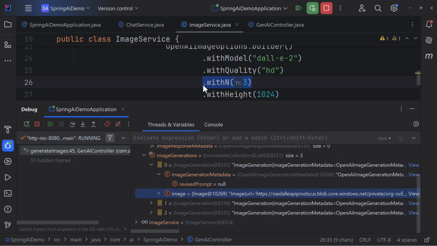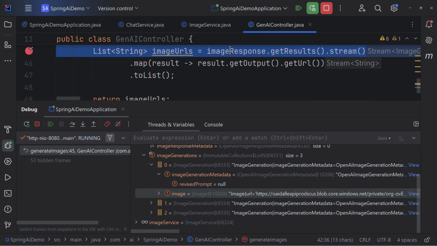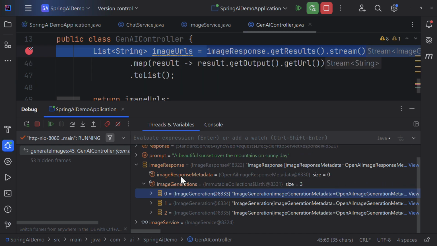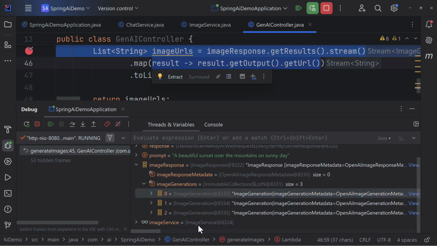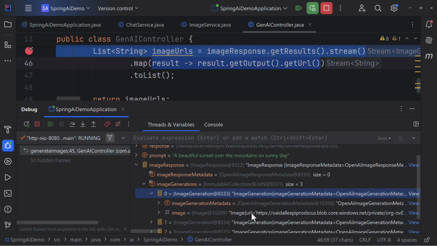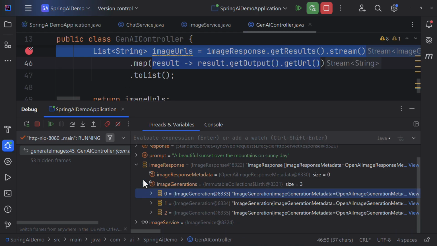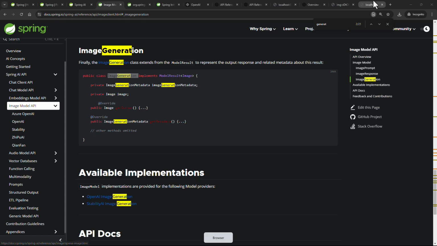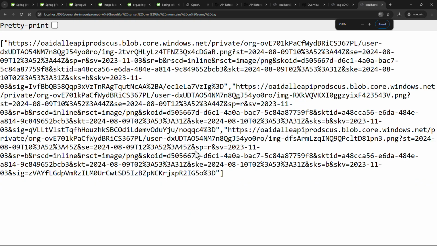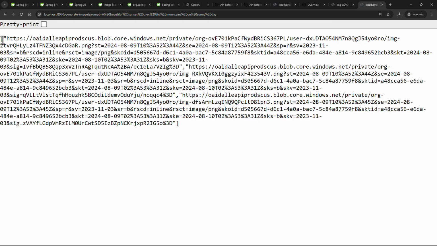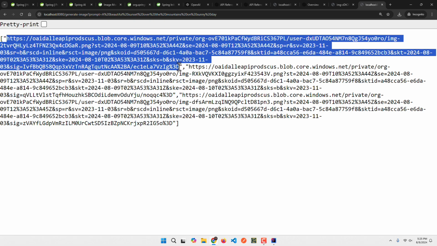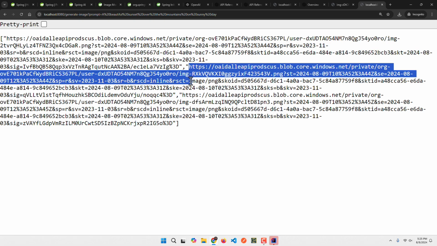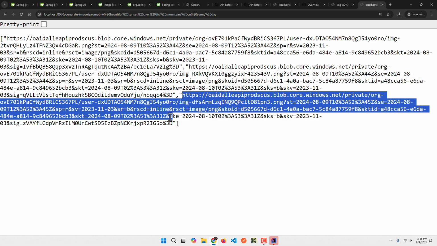And what we are doing here in the controller is imageResponse.getResults().stream(). So you're getting this list of responses. Then you're mapping the result to get the URL, which is in the image itself. And then you're converting that to the list of URLs. If you say resume, you should see an output in the output window. Let me zoom out a bit. This is the output, and you can see there are 3 image URLs. This is one. From here starts the second, and from here starts the third.